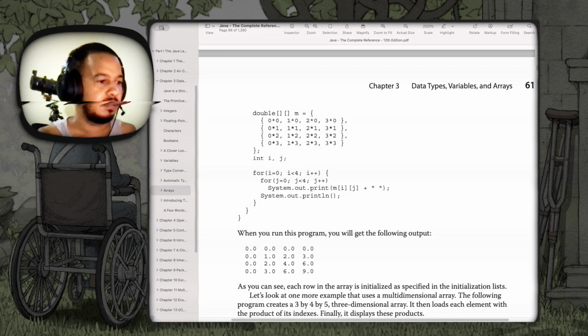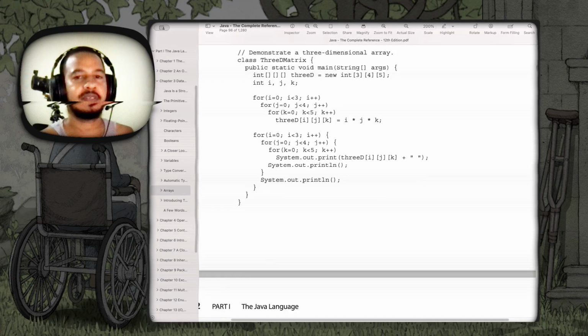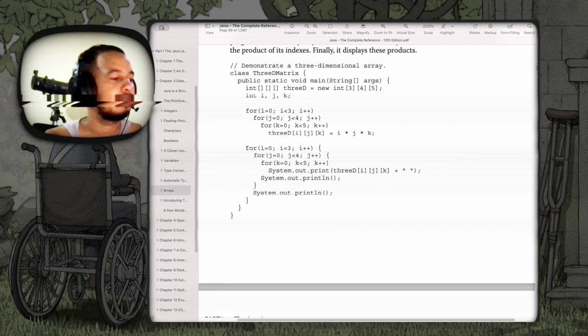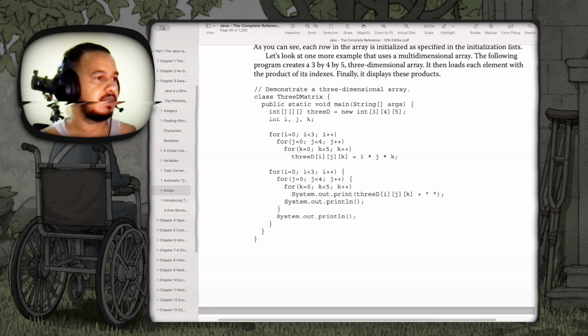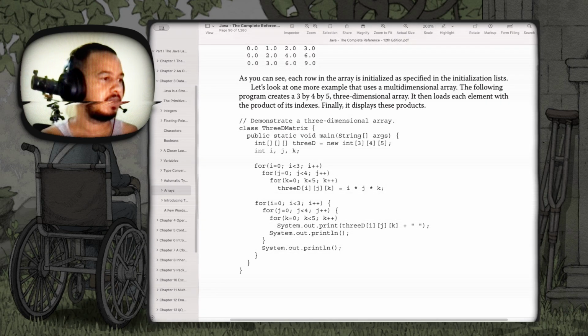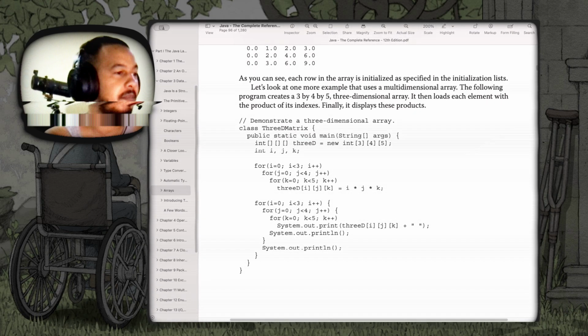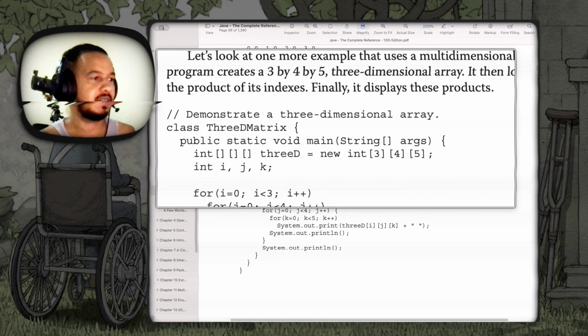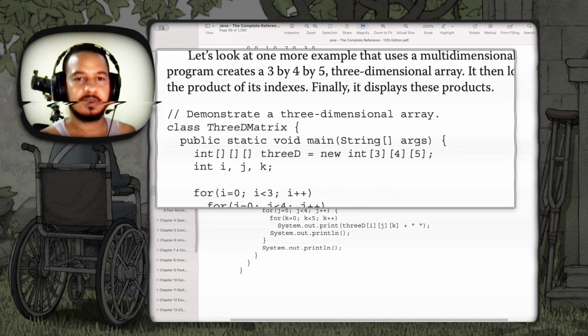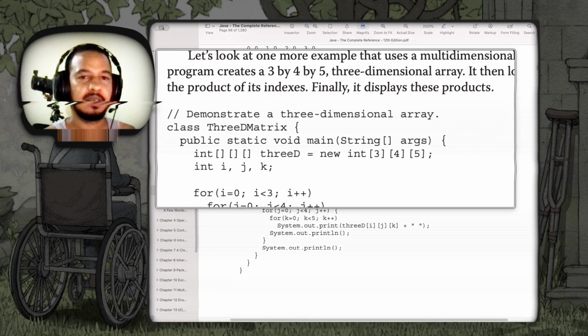All right. So it's time to pause. We're left on page 61. Okay, and then we're going to demonstrate a three-dimensional array, looks like. Look at this. Three-dimensional array. Oh, that's pretty cool.